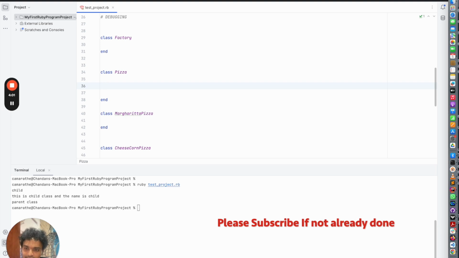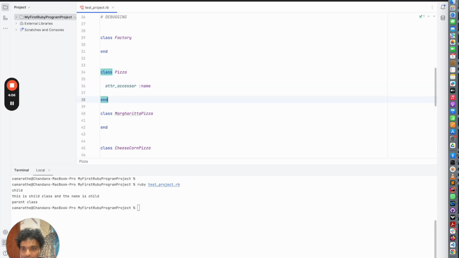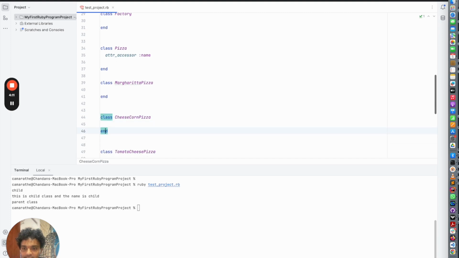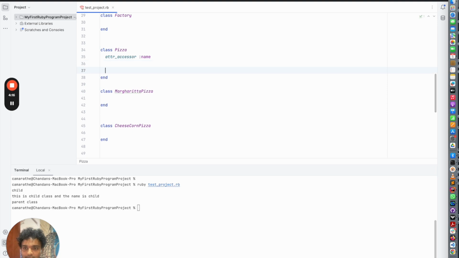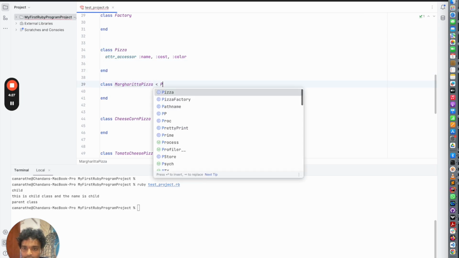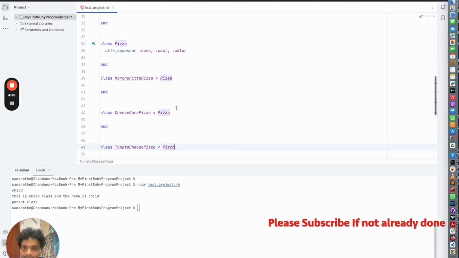For instance, let's assume all these will have their own associated names, right? Margarita will have its name as margarita, cheese will have its own name, and likewise tomato. So the name is a common pattern in all of these, while the cost will vary and the color varies, right? For now we can assume we have these three, since we are going to inherit from the parent class. So let's inherit from the parent class. All these will become sub patterns.